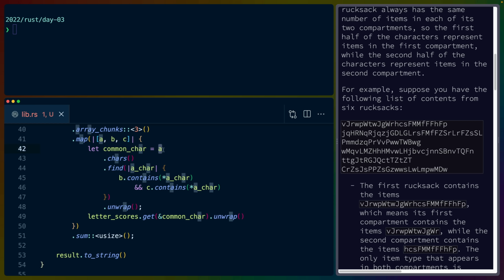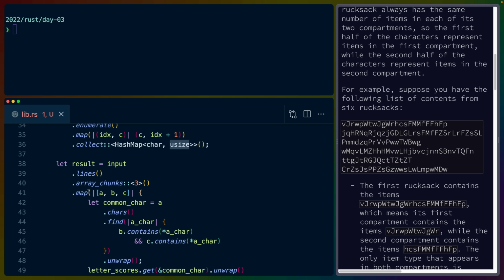So we just take the first bag we're given, we do a chars on it, which gives us an iterator over each of the characters, each of the code points, actually, technically speaking. Then we do a find. We take the character that we're iterating over. We check to see if it exists in B. We check to see if it exists in C. If it exists in both, then we return it and we unwrap that value. Then we get the common char. This is the common char to all the bags. We get that from the hash map, which will always exist because of the way the problem is set up. So we unwrap it, and then we sum each of the values for each of the groups of bags into a usize, and we return that result.